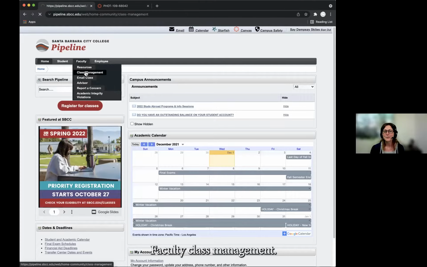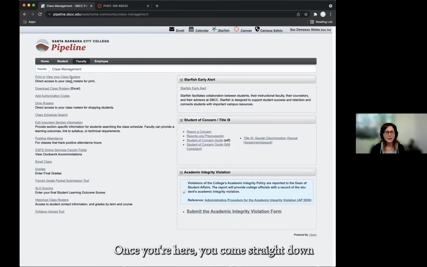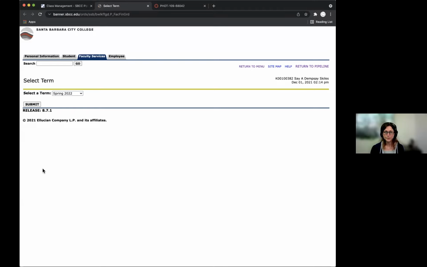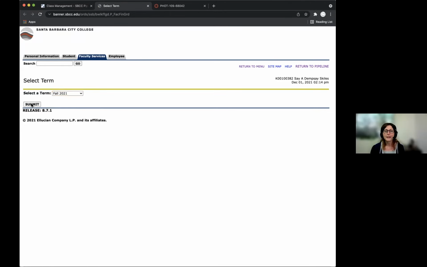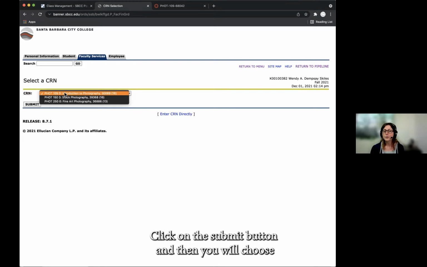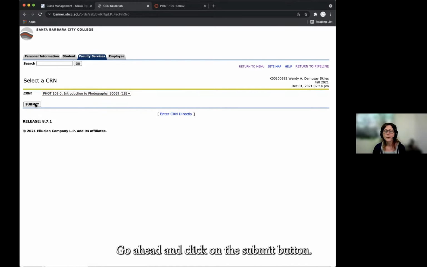Faculty, Class Management. Once you're here, you come straight down to grades that Rob had just pointed out. You will need to make sure that you are in the correct term. Click on the Submit button, and then you will choose the class that you want to enter grades into. Go ahead and click on the Submit button.